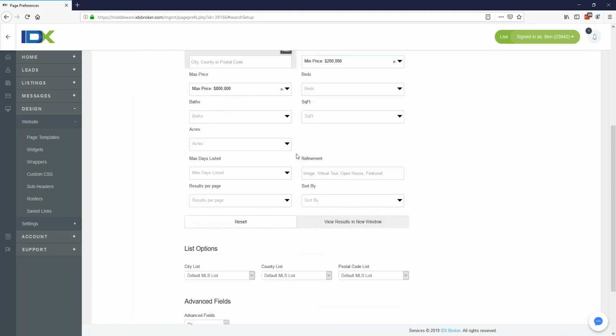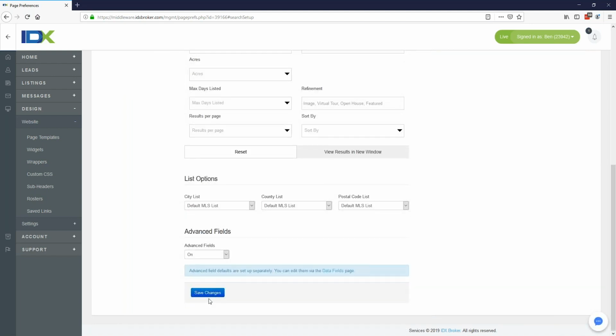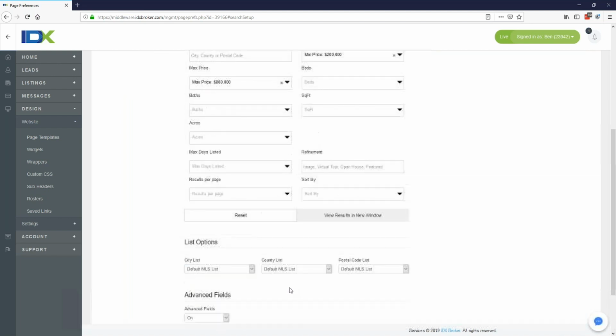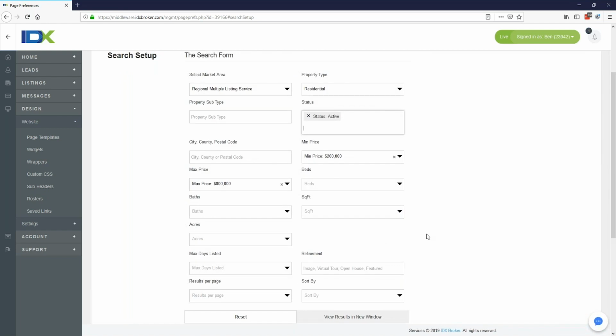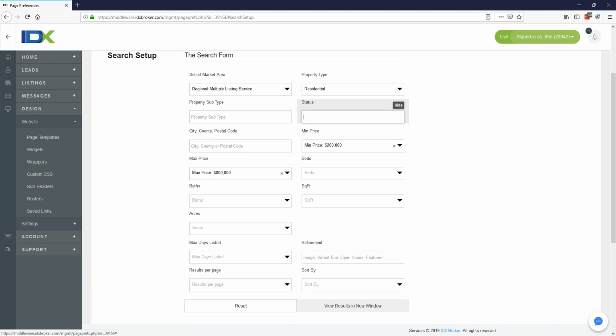And if I want that to stick, I would just scroll down here to the bottom and then click Save Changes down below. That will make it so that anytime somebody comes to the search page, active is already going to be filled out in the status box. But if I'm somebody taking a look at that page, I can click this X and that will remove it, and then that will open it up to the rest of the statuses that the MLS provides.